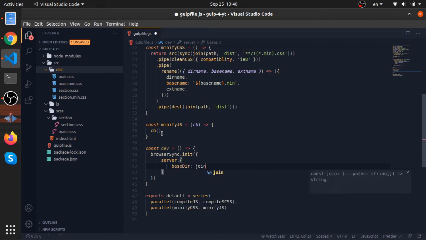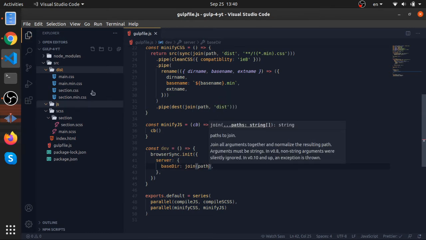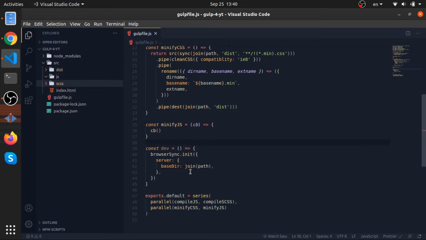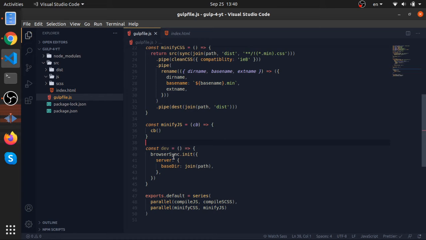This I will use the join function we already have. Then I will put the path. So this will serve everything inside the source. Okay, that's my idea. And by default, when you put that, this will serve the default file, which is index.html. So this will always look for index.html to serve it. Okay, so this will serve the source folder.